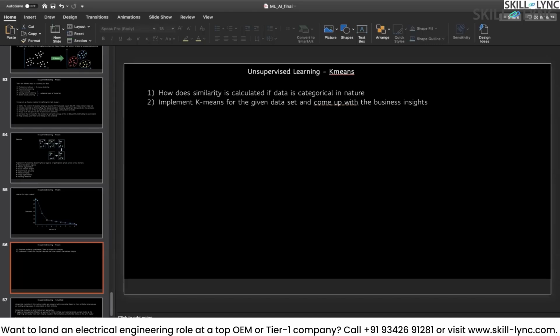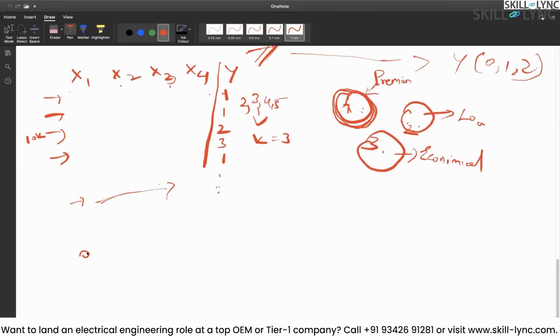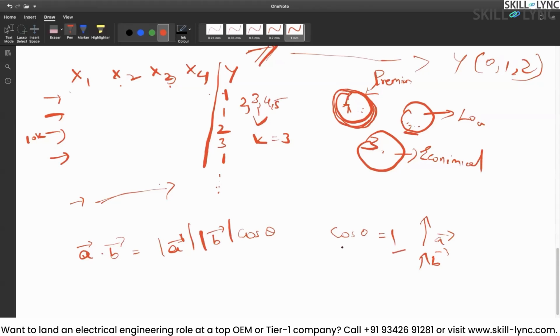What you can do is, you can also use cosine formulas. If you remember the dot product, A dot B is equal to modulus of A, modulus of B, into cos theta. And what is cos 0? 1, right? So what does cos 0 mean? That A and B vectors are lying very near to each other or overlapping each other, right? So if the angle between vector A and vector B is 0, then the value of cos 0 would be 1.